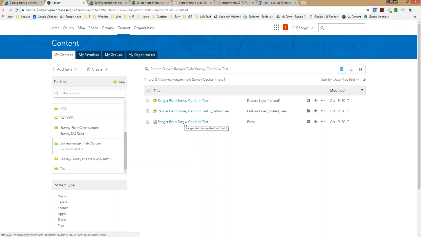The first, of course, is going to be the form, and then the other 2, one is called feature layer hosted, and the other is feature layer hosted view. Now the basic hosted layer is going to be your source layer. At the moment, both of these are exactly the same, but you're going to want to have the hosted view file as your working file because this allows you to assign different responsibilities and different editing constraints when you create your app.